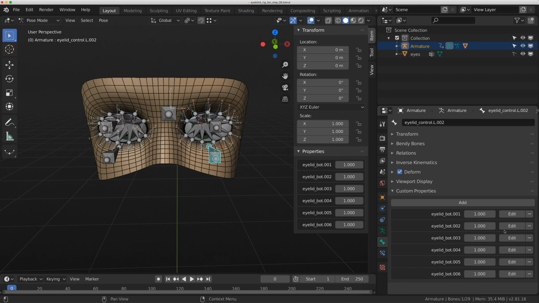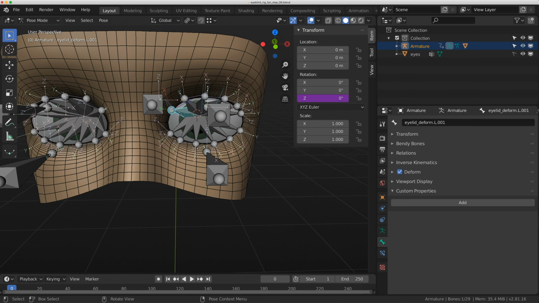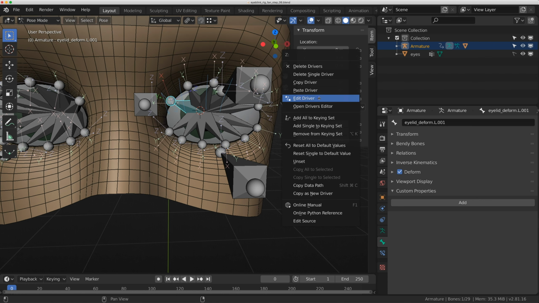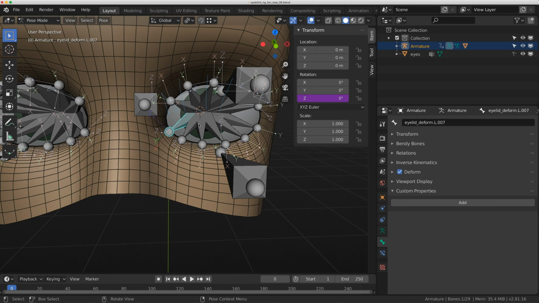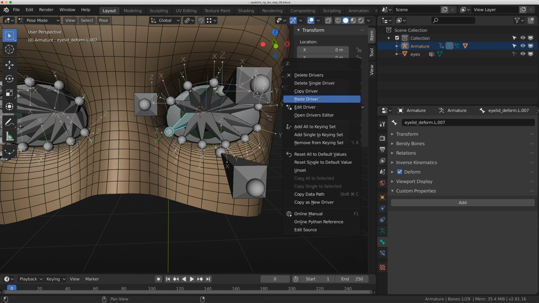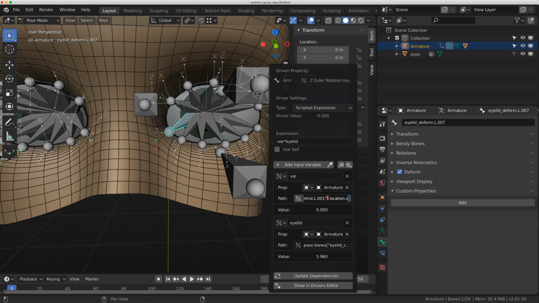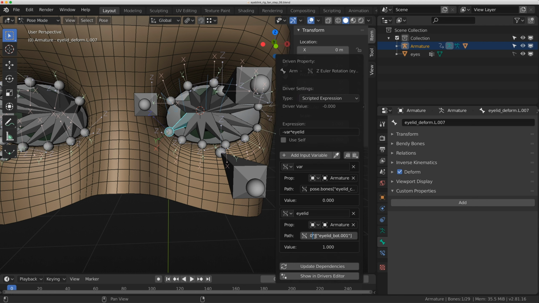Okay, I've added the properties to both the bottom lids, and instead of remaking this driver, I'm just going to copy the top lid driver, click on the bottom one, and just paste it. Now I'm just going to edit the driver, and I'm going to make it left.002 instead, and eyelid bottom in this property here, and eyelid bottom.02 in this second property here.